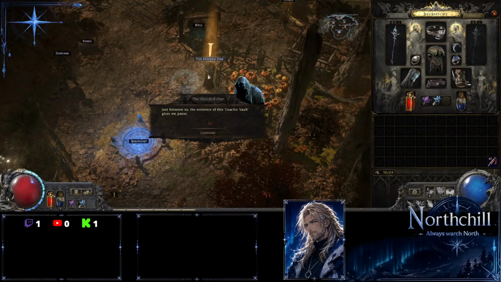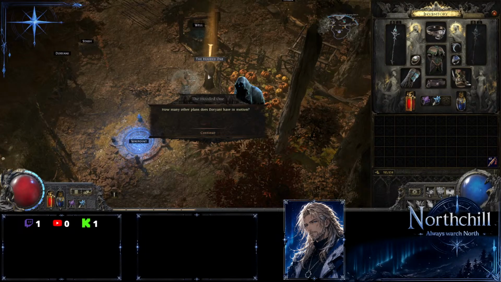Just between us, the existence of this Quachik Vault gives me pause. How many other plans does Doriani have in motion? Keep your eyes open.